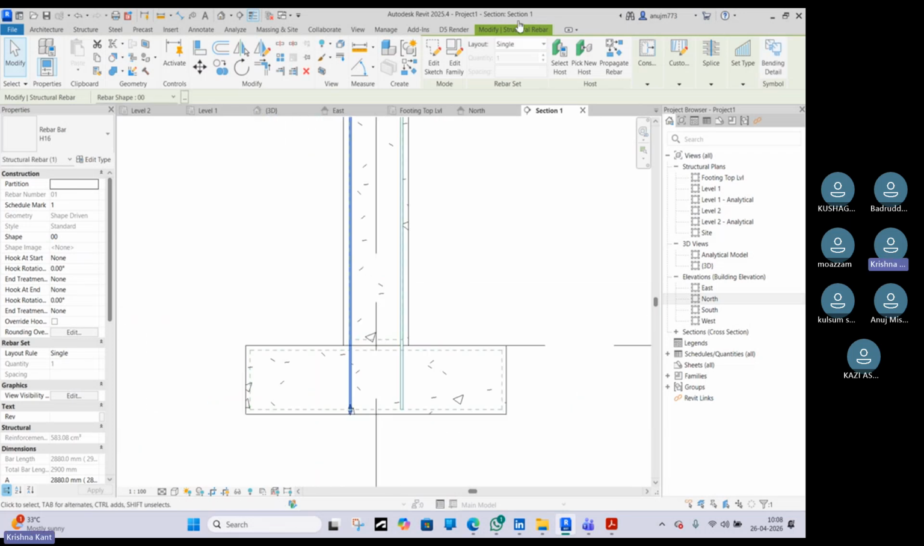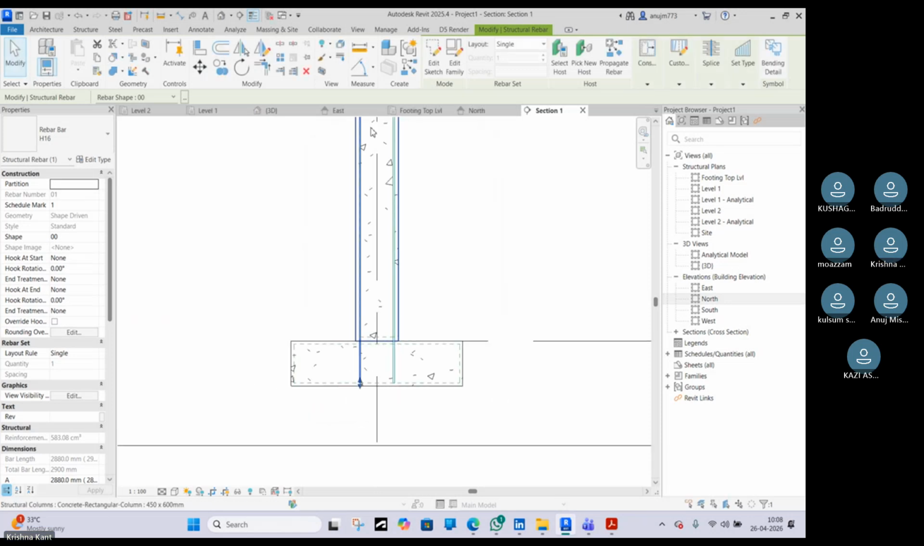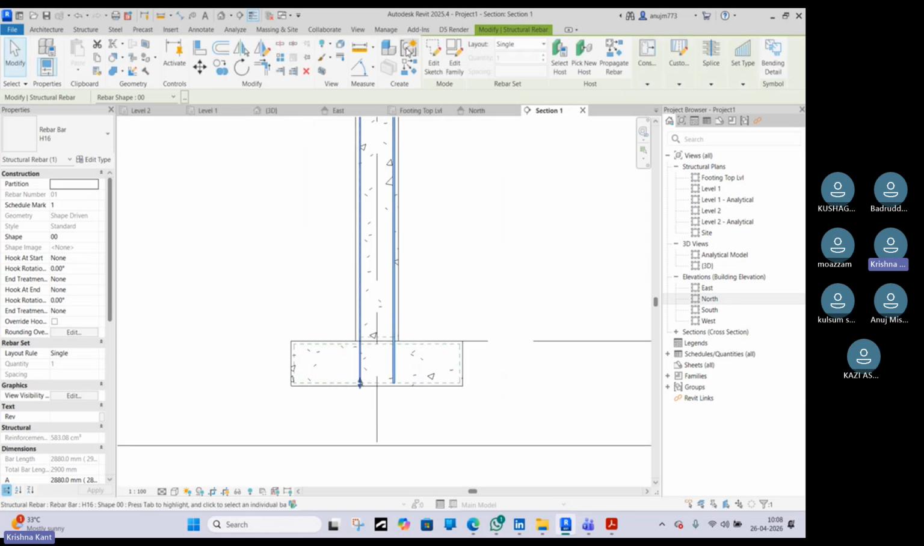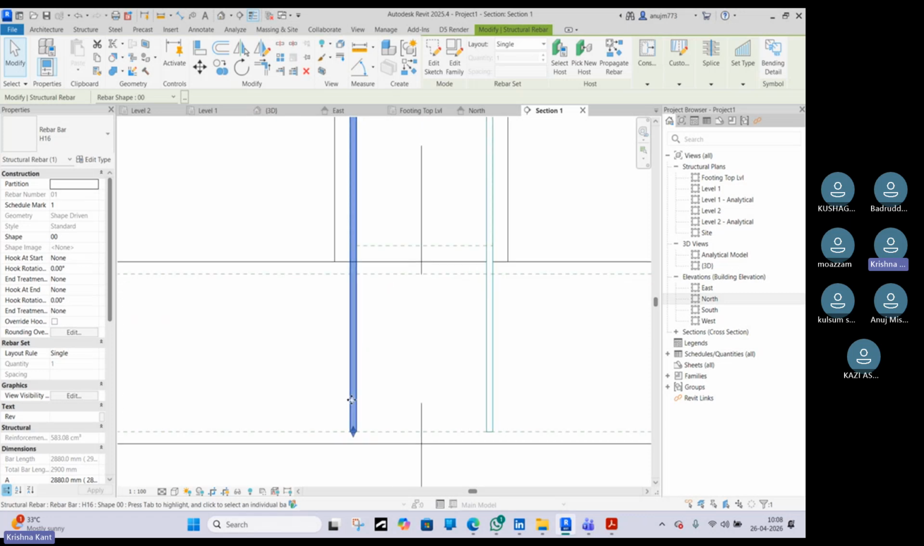So let's select one of the rebar, edit a sketch. Now, what is happening right now? If I'm trying to edit a sketch of this particular rebar, it's not letting me edit in this particular elevation, which is section 1. It is suggesting me to go to the east elevation, and then you can edit a sketch. Why so? Because the plane of this rebar is not in this particular direction.